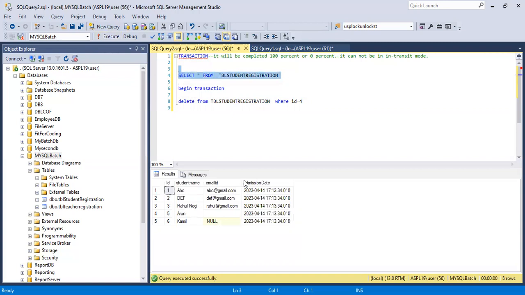Now it is not showing ID number 4 here, right? But suddenly I came to know that I don't want to delete that ID number 4. I want only ID number 3 to be deleted. So how can I get back the data which is deleted? How can I roll back the data? So I need to write rollback.